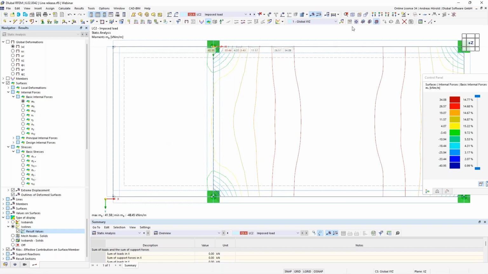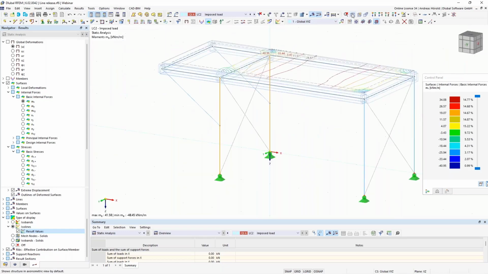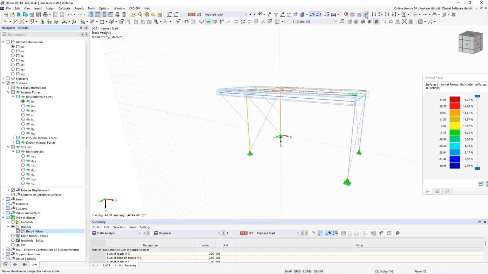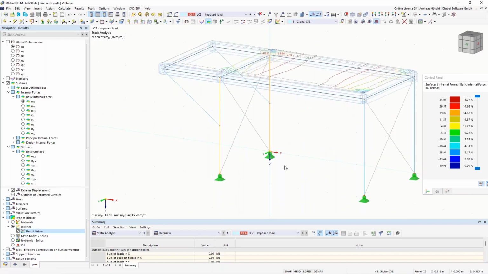Okay, also another feature, I change to the isometric view, is the perspective camera. It was wished by several users, and we implemented that. It was already there in RFEM 5.